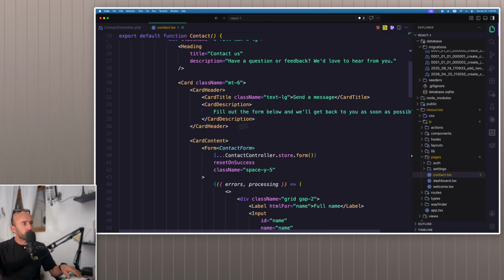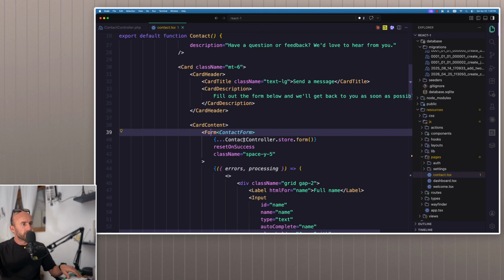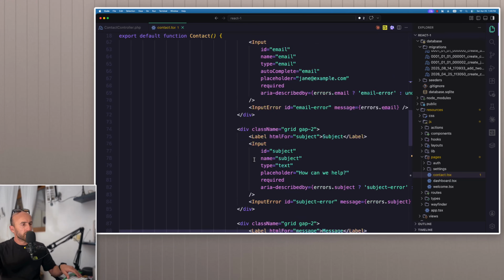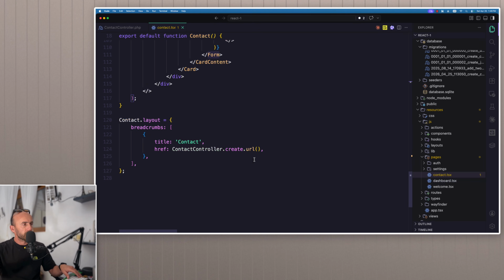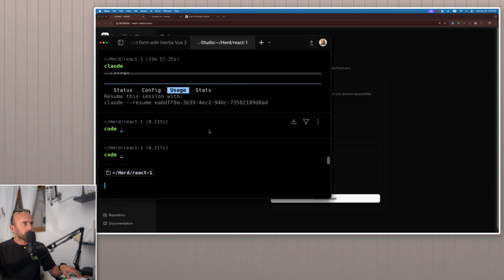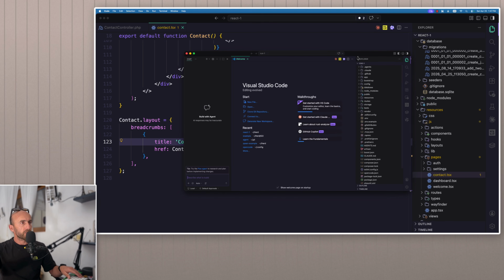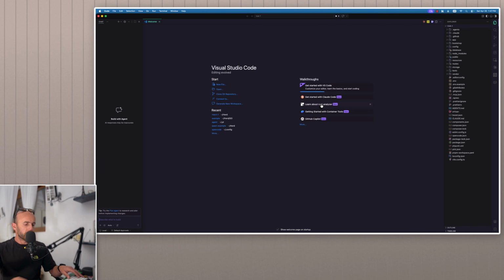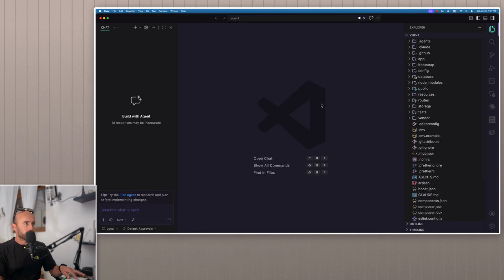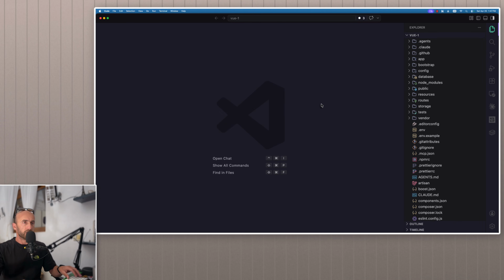And then we have a form, contact form, passing the contact controller store form, reset on success, and class name also. Okay. Contact layout, breadcrumbs contact, and href contact controller create URL. Now let's open this one with VS Code, which is right here. I'm going to zoom into this also. Let's close, and also let's close this one.